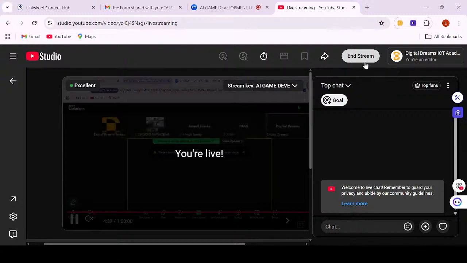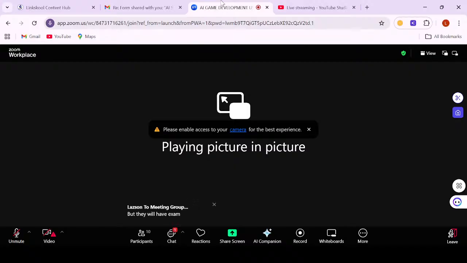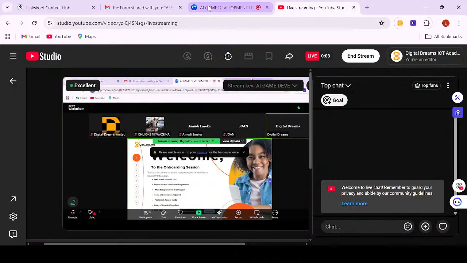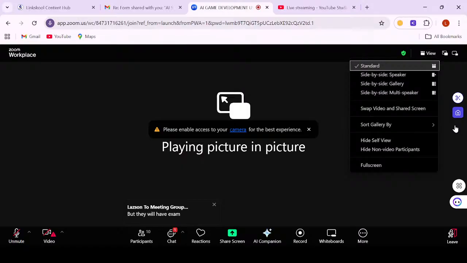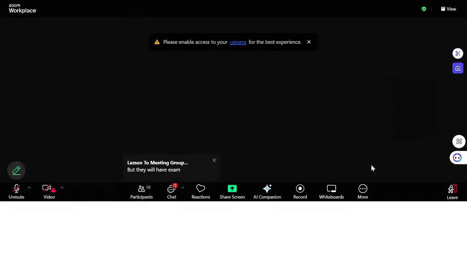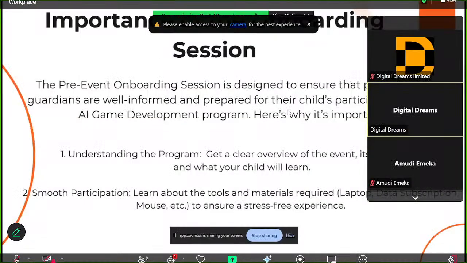For the AI game development program. All right. Now, the importance of this onboarding section. The pre-event onboarding section is designed to ensure that parents and guardians are well informed and prepared for their child's participation in the AI game development program. Here is why it is important.